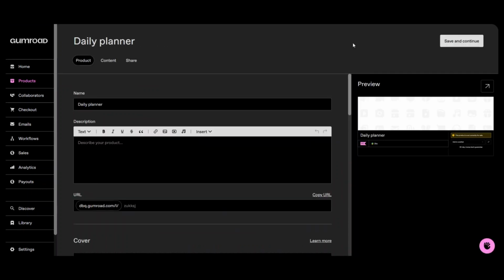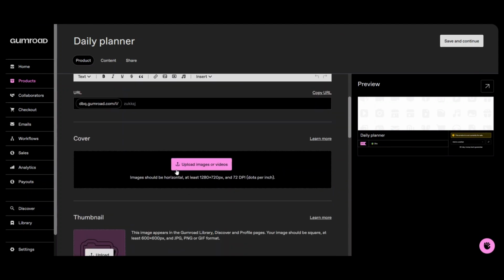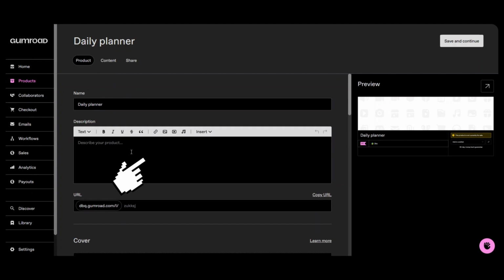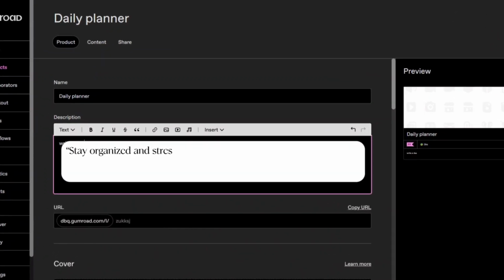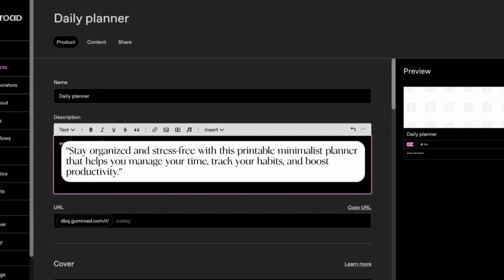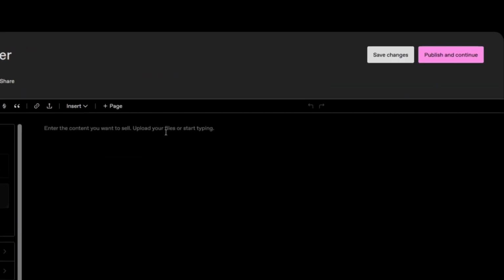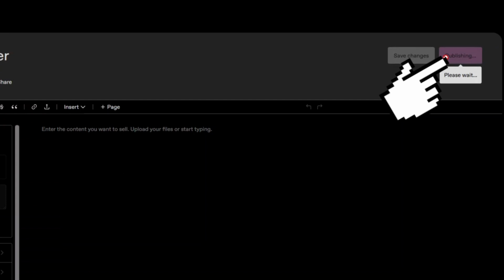Then upload the file you downloaded from Canva earlier. You can also add a cover image, which you can design in Canva as well. Next, write a short but clear description of what your product is and who it's for. Focus on how it helps the customer. For example, instead of saying minimalist planner, say stay organized and stress-free with this printable minimalist planner that helps you manage your time, track your habits, and boost productivity. Then set your price. Once everything is uploaded and ready, you'll hit publish.